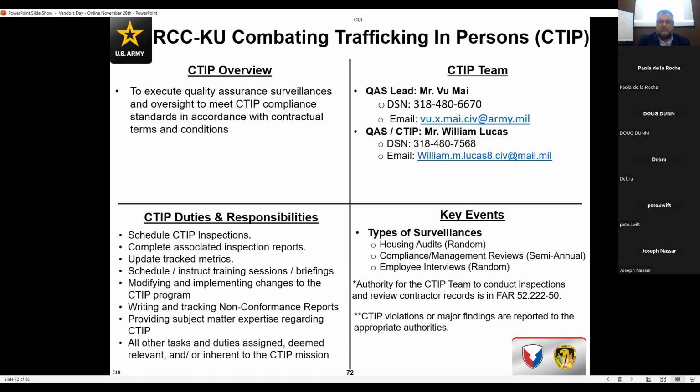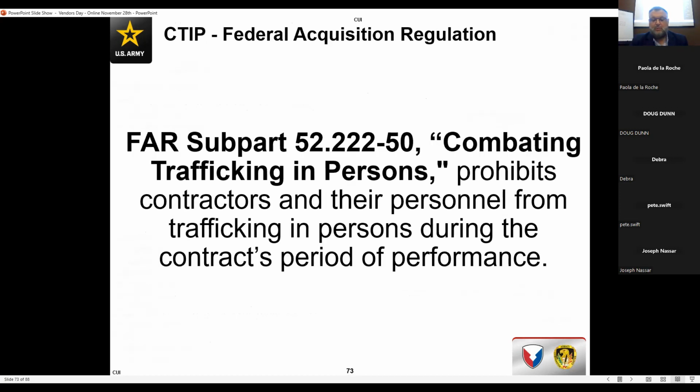Under key events, I have detailed how we conduct our surveillance: random camp and housing inspections of both other country nationals, local and American nationals; compliance and management reviews on a semi-annual basis of all prime contractors; and we also conduct random employee interviews. My authority to conduct these inspections is derived from the Federal Acquisition Regulation 52.222-50. Any and all CTIP violations are reported to the appropriate authorities. Here in Kuwait, that includes the Kuwait Ministry of Defense, the Department of Defense Inspector General, the Defense Criminal Investigative Service, and warranted ACOs.